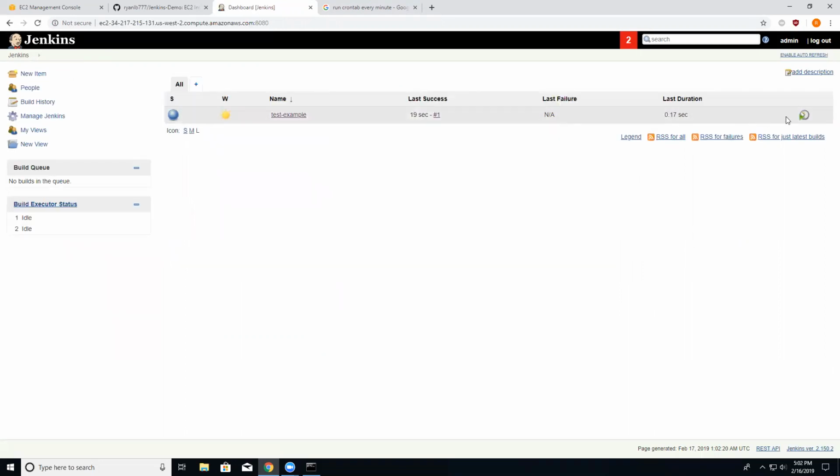Now we can have multiple jobs, as you can see. I can also run the build right here. It'll run instantly. I can enable auto refresh and so forth. I'll add configuration management later on so we can secure our Jenkins server.